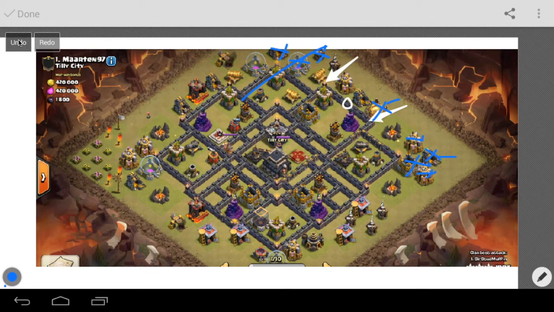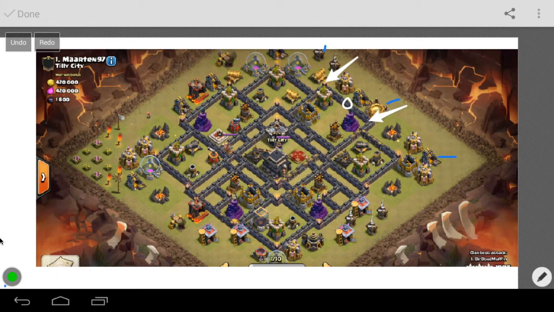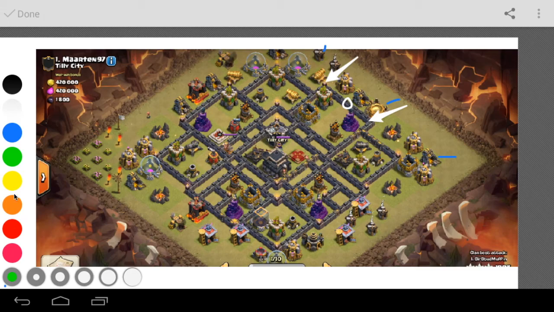Let me just undo. Those are the ones that are going to be creating your funnel. So those are really my funnel wiz. Okay, so we have my funnel wiz. Now, the next step is you want to figure out kind of what is your main attack going to be.